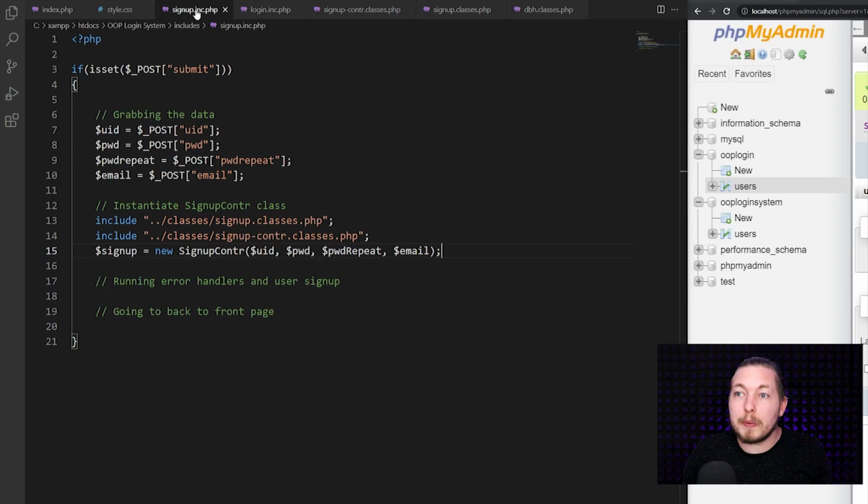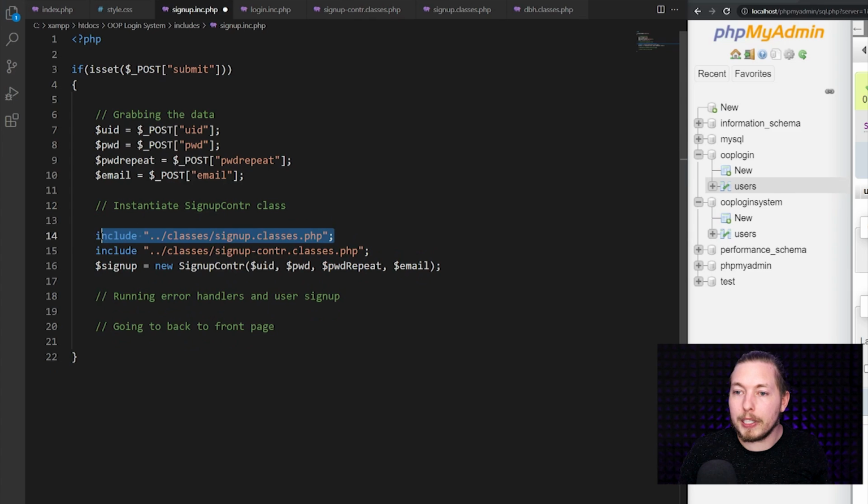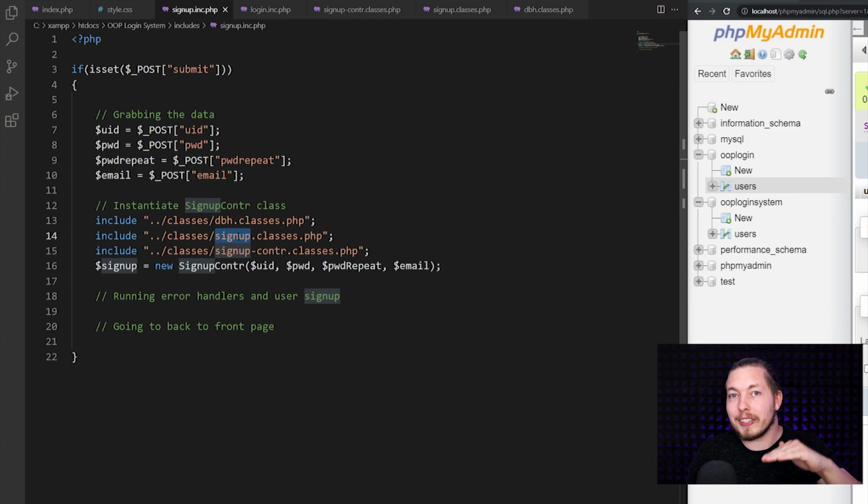So if I were to go back to my signup.inc.php file, which is the one that we actually send the data to once we submit the forms, we want to make sure we also include a database file, because right now we have the signup class and the signup controller class, but we also need the database class here. So dbh.classes.php. Otherwise, these other files down here can't access these methods and properties from within the other classes. It is also important that you have the database file first, because the signup class needs to have something from within the database file. So that needs to be loaded first. And the signup controller needs to have methods from inside the signup class. So that needs to be run first. Okay, so this is important with the ordering.